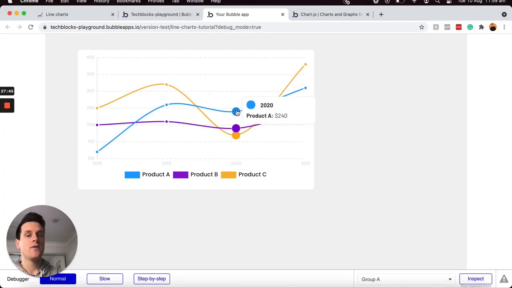But when we hover over the different values, you'll see that our custom tooltip is now displaying, and it has replaced the default tooltip that was already displayed within this line chart.